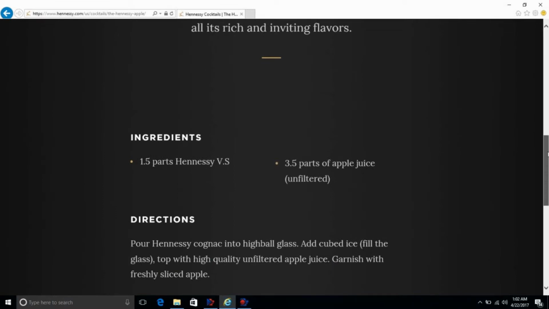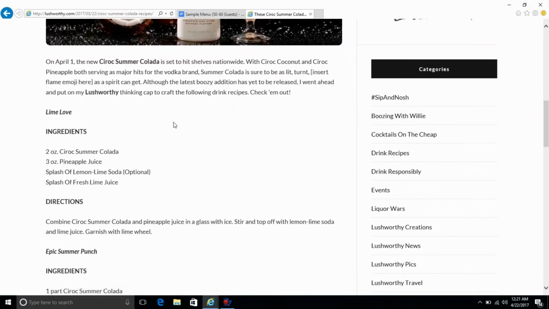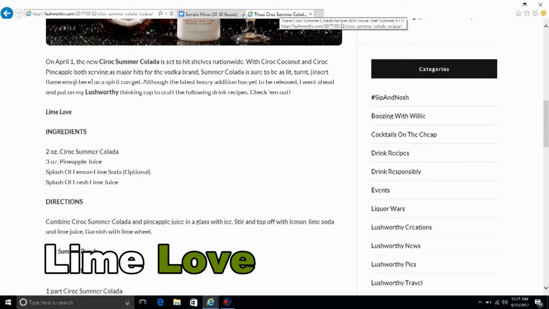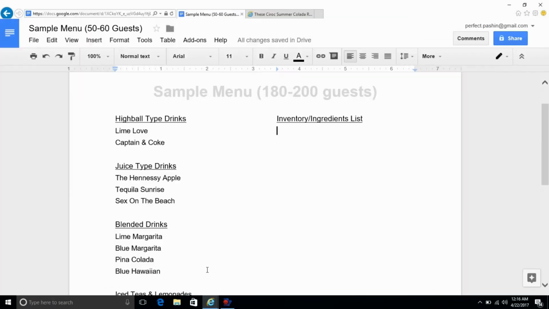Not sure if anyone knows this, but Ciroc just came out with their new summer colada. It just came out in April 2017, so I had to look up a few recipes on there, and I found one that was quite simple that is going to play out very well.